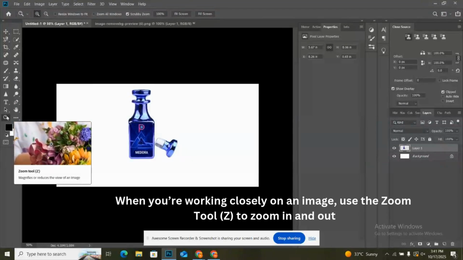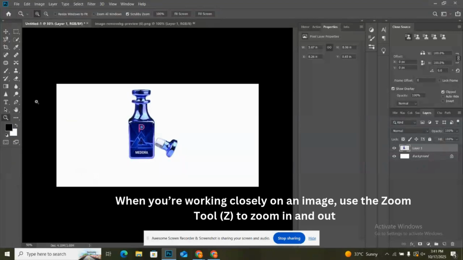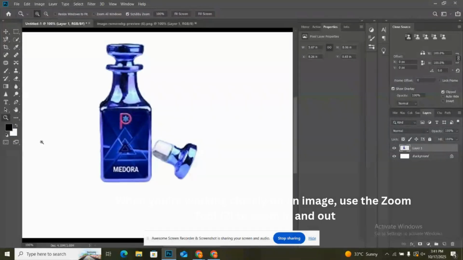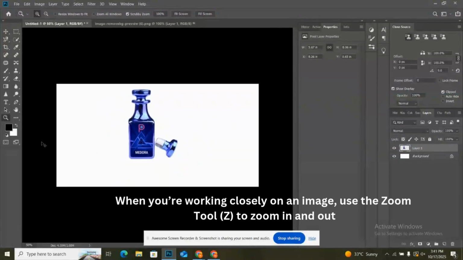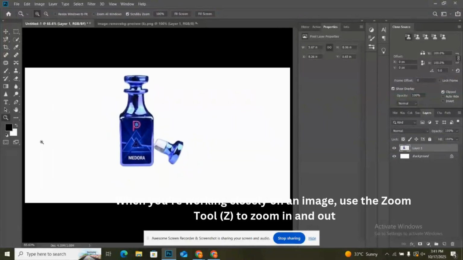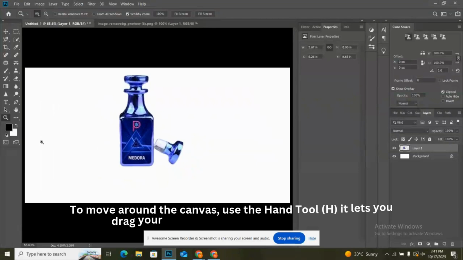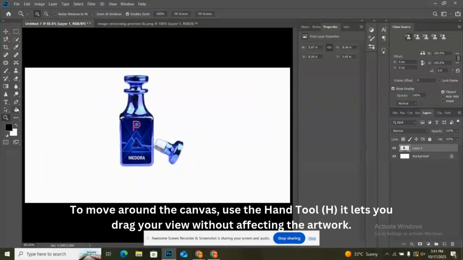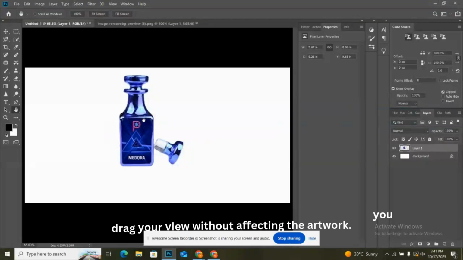When you are working closely on an image, use the Zoom tool to zoom in and out. Control plus and Control minus. Control 0 for fit to screen. To move around the canvas, use the Hand tool. It lets you drag your view without affecting the artwork.